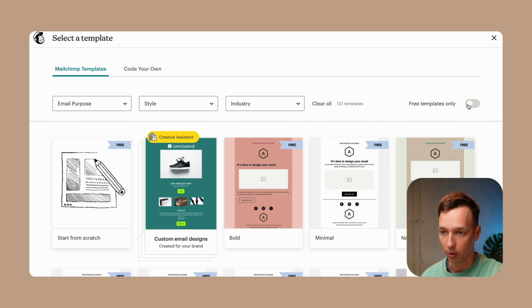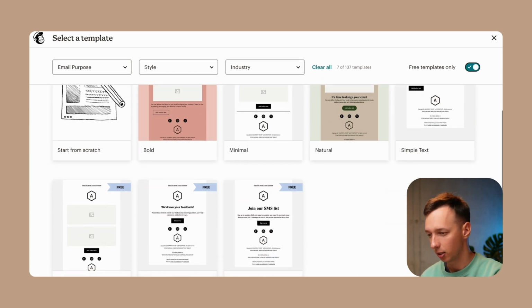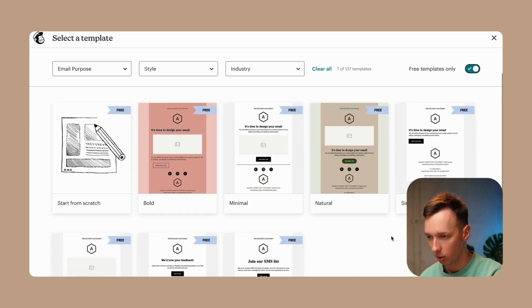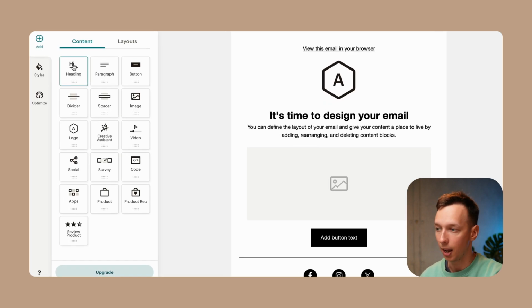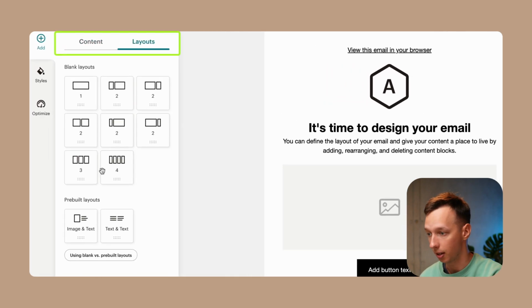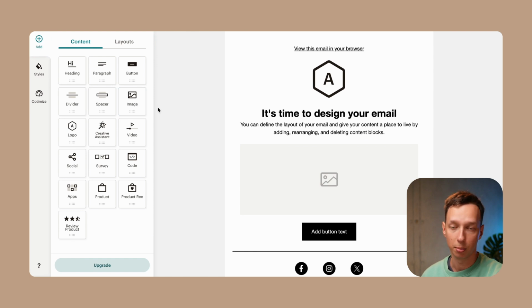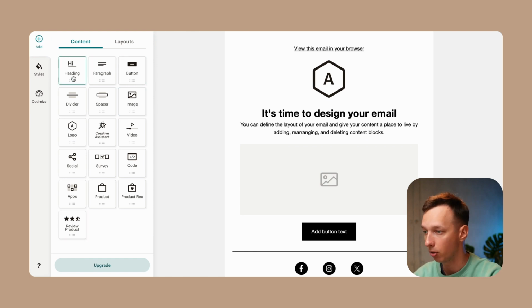So let's click on free templates only again, and let's select one of the templates. Let's go with the minimal option. Apply, and we are taken to the email builder. So you can add the content over here, or you can add the layouts over here. Everything is a drag and drop builder, just like in Omnisend. So you can add a bunch of buttons, you can add a paragraph, heading, divider, spacer, image, anything you want. You can even add a video into the email.